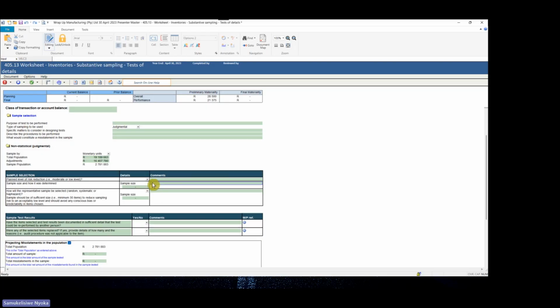Then you will put your comments to say why you determined this sample size. Here, I want you to note that each entity or firm does have guidance on how you determine sample sizes, and it's usually easier to use the firm's methodology. If you want to deviate from the firm methodology, you will have to support why you deviated from it.